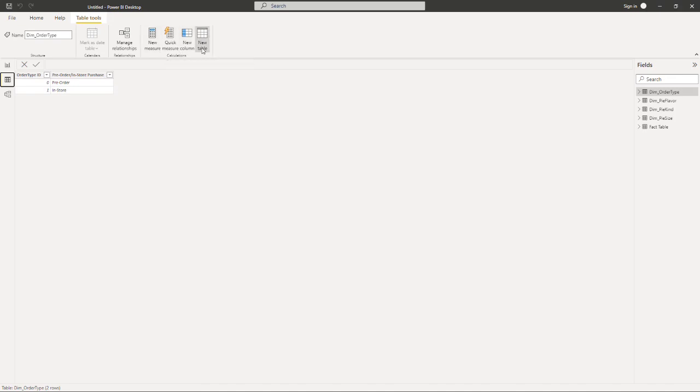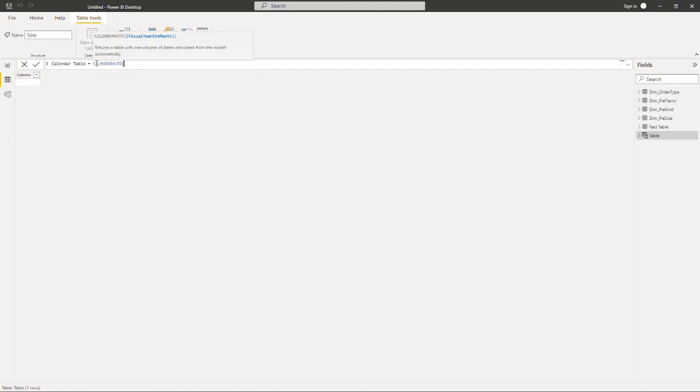I'll click on new table, and then I'll call it calendar table, with capital T. Now I'm going to use the CALENDARAUTO function. What this function will do is return a table with one column of date calculated from. Let me zoom in so you can see.